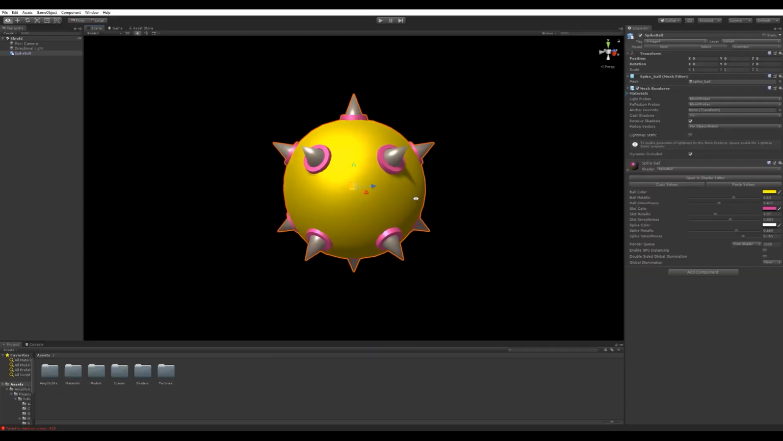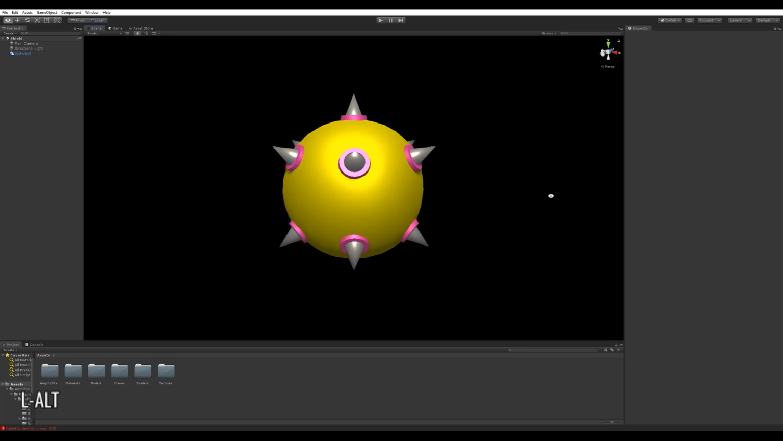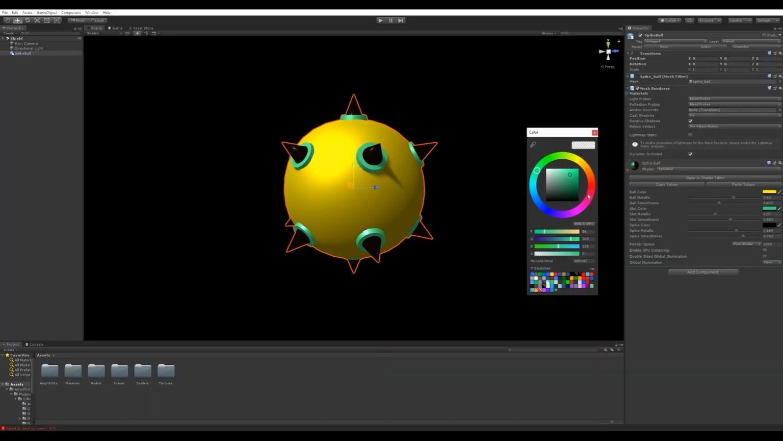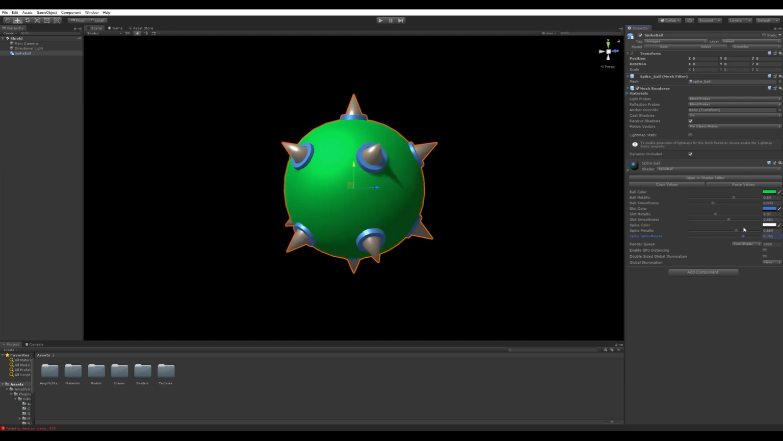Today we're going to be making a spike ball that is kind of stylized, kind of cartoony, almost like Mario or something on Nintendo. And we're not actually going to create any textures for the spike ball. What we're going to do is control the color, the metallic, and the smoothness of each part of the spike ball through a shader. So it's kind of neat.